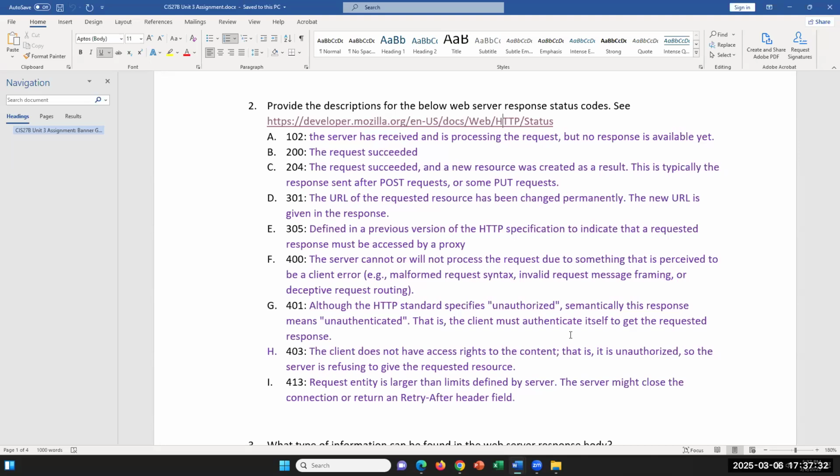200 means that the request succeeded. 204 is a little bit different. It has succeeded, but there is some post request response or some put request, so there's an additional sub-process that's added for 204.